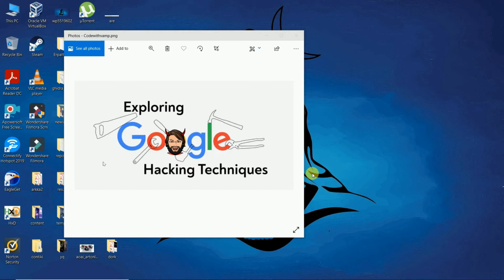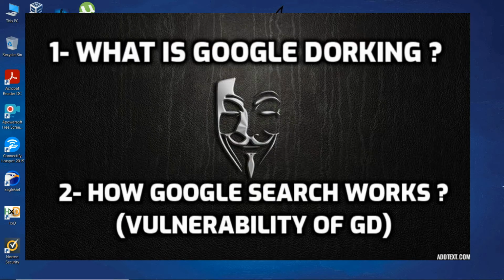Okay, so let us see what are the things that we are going to cover today in this particular video. The first thing we will see is what Google Dorking is and why it is a part of passive recon tools. Second, we will see how Google search actually works. It is very important to understand how Google search works, because the Google Dorking method is just the result of a loophole in Google search. So we are going to find what that loophole is and how it helps us to do Google Dorking.